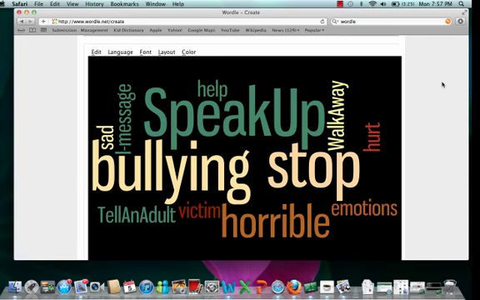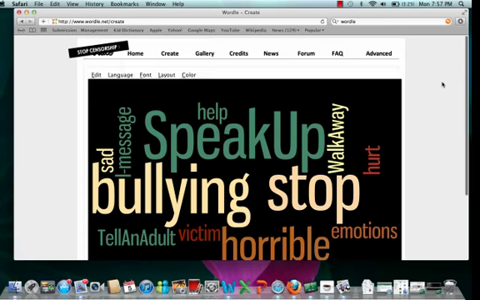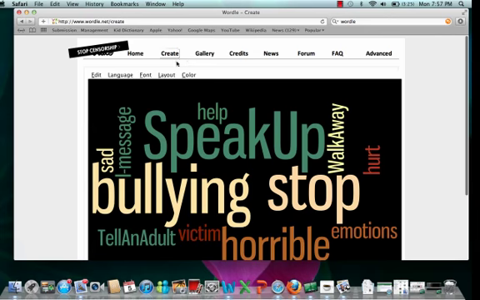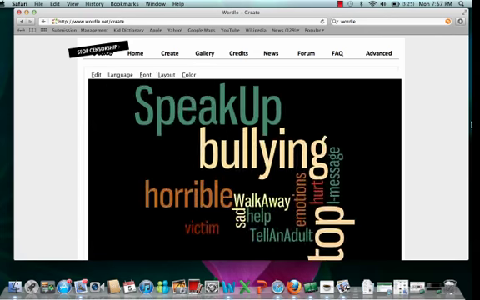Another idea is something we used this week for a vocab preview, where I put the vocabulary words for our story about Paul Revere, and the students wrote a prediction based on the vocabulary words that I created in Wordle. So Wordle's a lot of fun to play around with, and the students find it to be a fun tool for words.